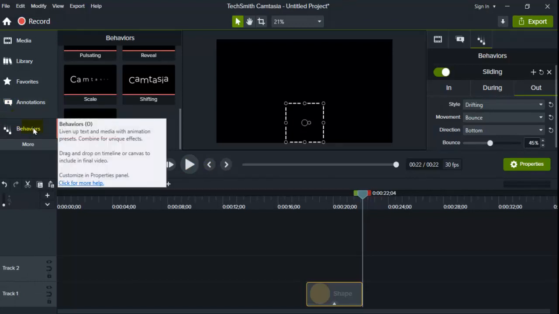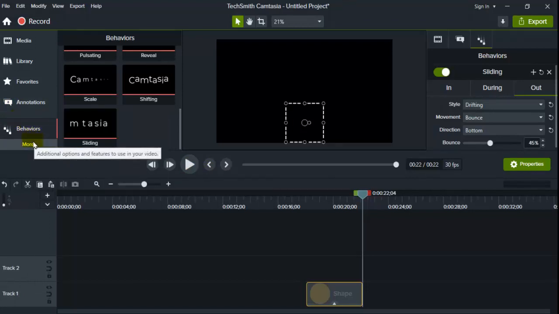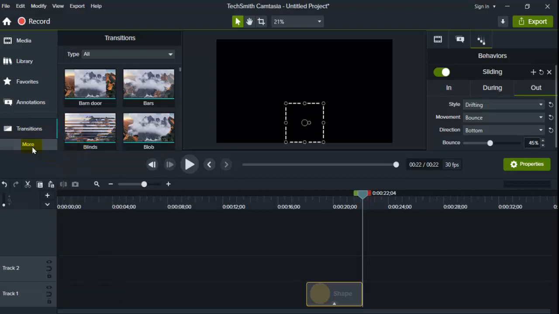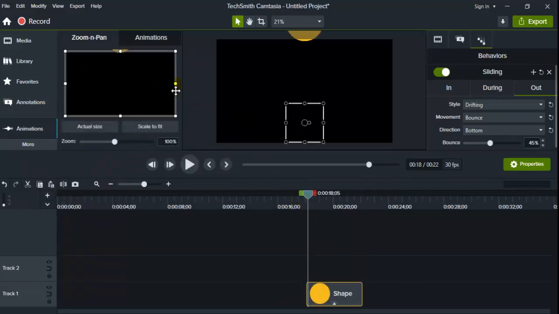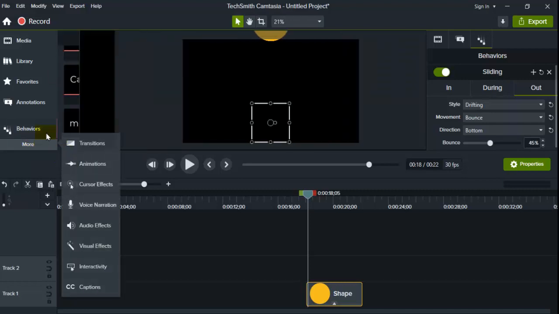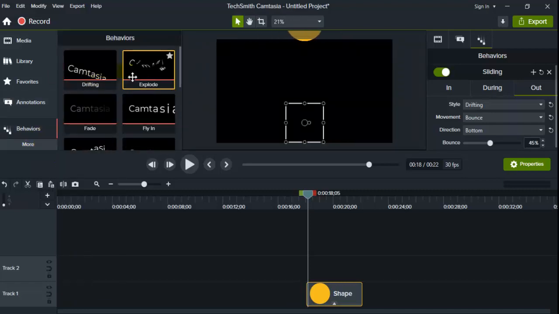So please remember, you can find animations in Camtasia actually in behaviors instead of animations like here. That's a totally different thing. Here you can zoom in and zoom out. You can create key frames. That's what I'm saying. Please remember, if you're looking for animations, don't go in here. Go actually to behaviors, and here you can add many different interesting behaviors.